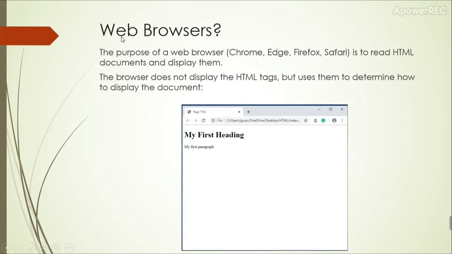Now I will explain about the web browser. The purpose of the web browser is to read the HTML content and display it. We have different types of web browsers like Chrome, Edge, Firefox, Safari. You can use any one to show the content. The browser does not display the HTML tags but uses them to determine how to display the content. Like here it shows different kinds of style.